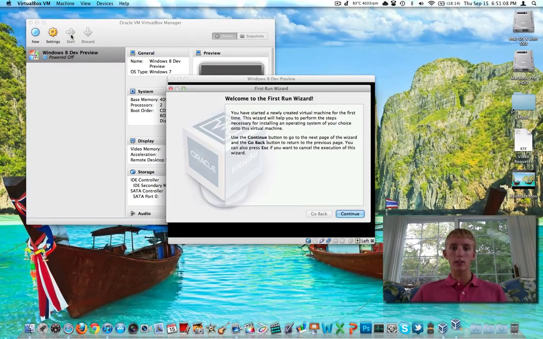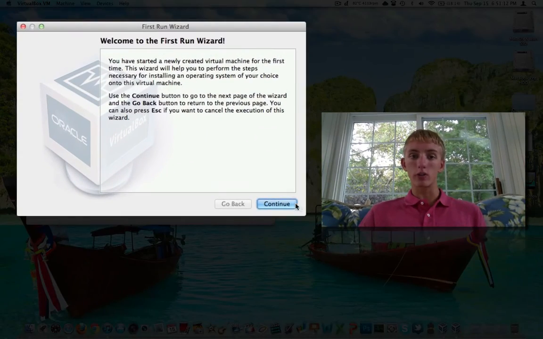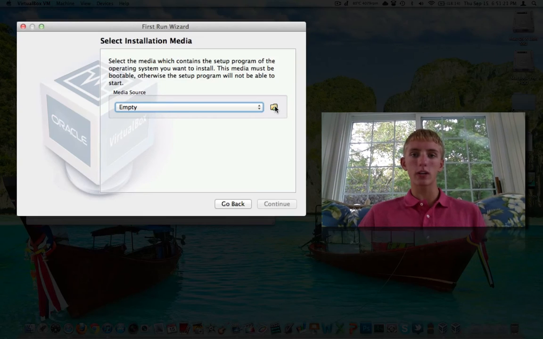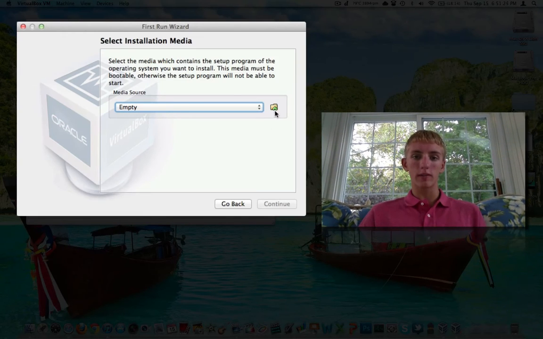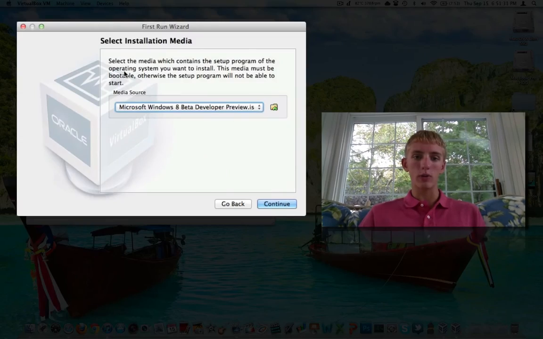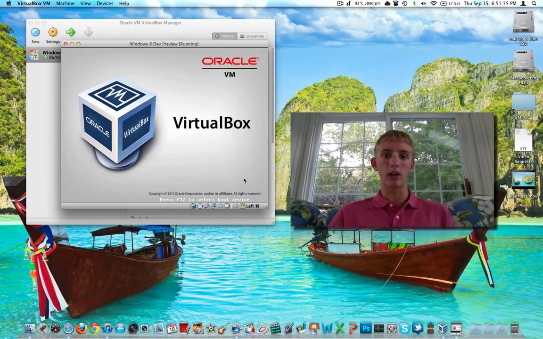Click on Start. This is going to start our virtual machine. Then we have a first run wizard, which is nice. Before you had to do this manually. Sometimes it didn't work. Click on Continue. We want to tell it where the operating system is going to come from. It's not going to be able to install an operating system without knowing where the bootable medium is. So click on that folder with the green up arrow, browse to your downloads folder or wherever you put that ISO, select it and open. We now have selected a medium for the virtual machine to boot into and install the operating system.